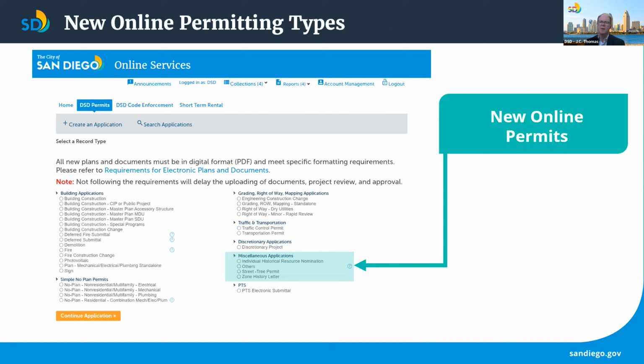Individual historic resource nomination. That's when you're coming in and you're asking to have your property, your building, designated as a historic resource. There's street tree. That's when you're asking to have a tree installed. Or there's zone history letter, where you want to get the history of zoning on that parcel or property that you're interested in. The others that are mentioned there, there's a few others that you can click on that radio button and you'll find things like mobile food truck or a zone use certificate for certain types of businesses that might be in a residential area. So keep that in mind. That's where the new permit types are.